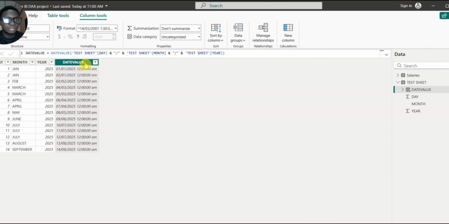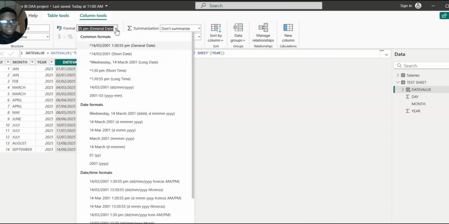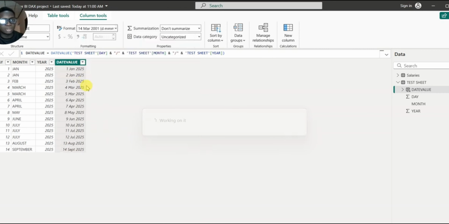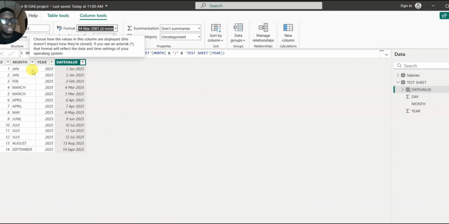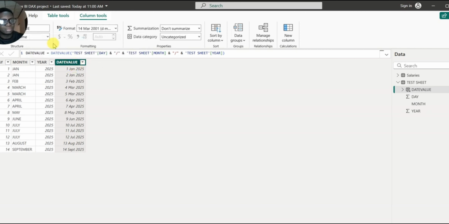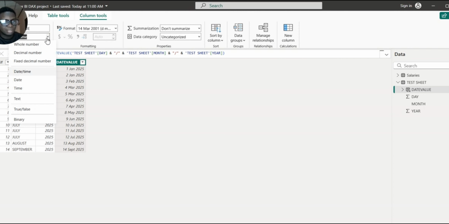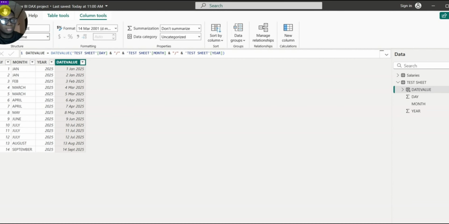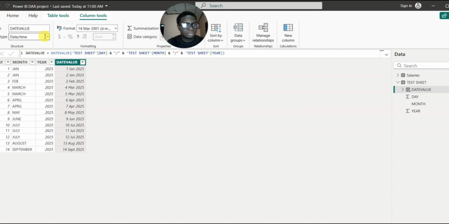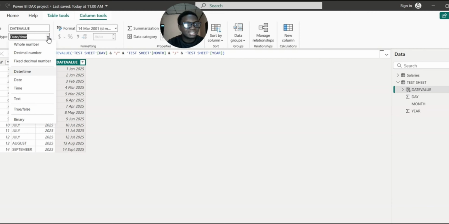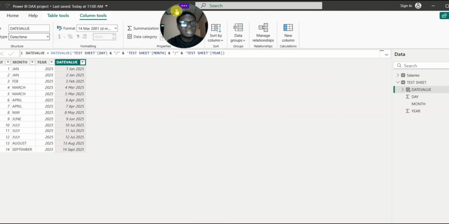All right, and so once you get it here, you can just format it a little bit and take the time out of it so that we just have the date. All right, so now this is 1st January 2025 as date format. I hope that is understood. All right, okay, so let me bring this here so that you can see. So you see that it's automatically in date time format. So that's what the date value does.